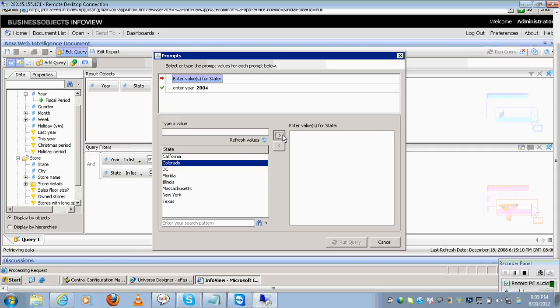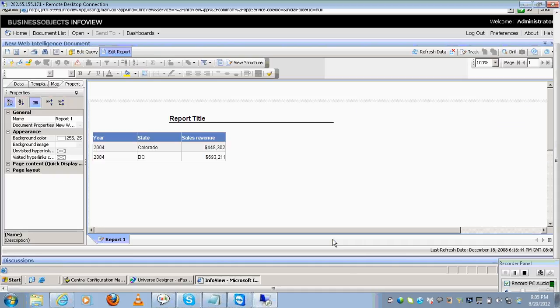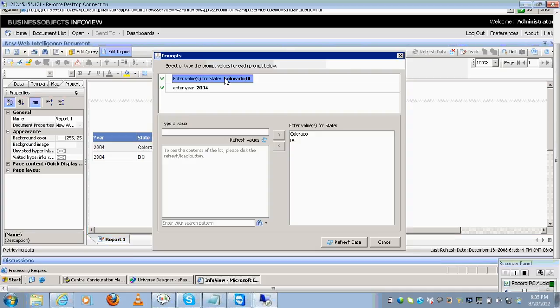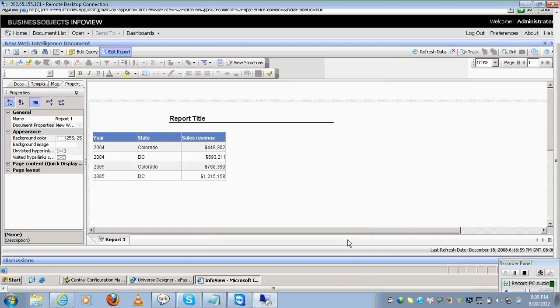I want DC and Colorado, which is 2004. 2004, Colorado and DC. I can do this. I want 2005 also. 2005 is already taken. I need 2005. Run the report. The report is refreshed.